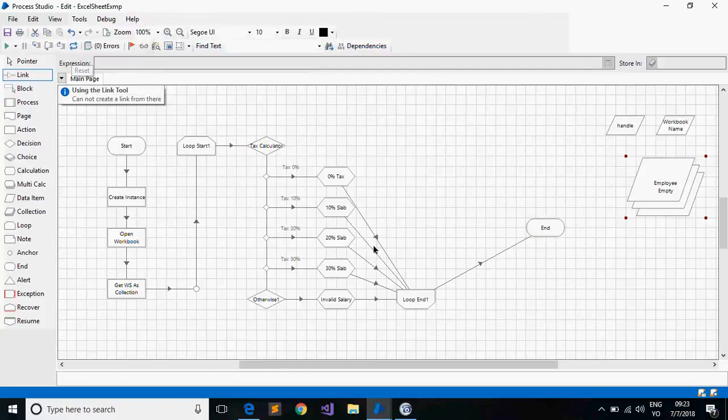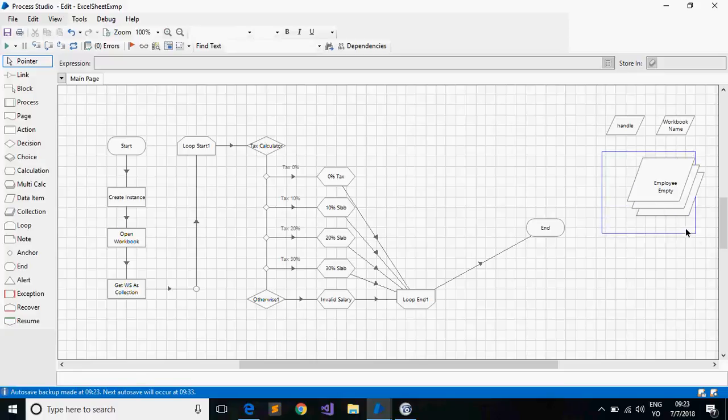Now, where should we write this? Where exactly should the Excel write stage go, after the loop end or here? It will obviously be at the loop end, because when the loop ends, all the rows in the collection have been iterated and the output tax slab has been populated with the new value. So when the loop ends, the employee collection has the data we want written back to the Excel sheet. So we're writing after the loop end stage only. I'm deleting this link for now.